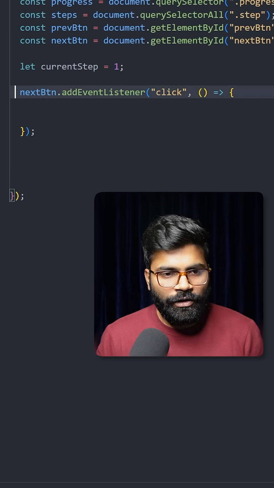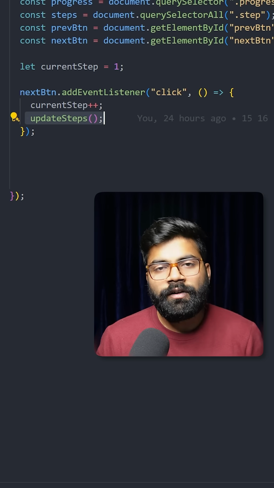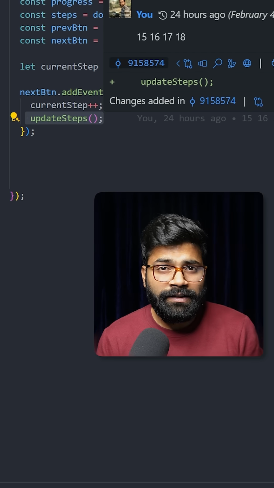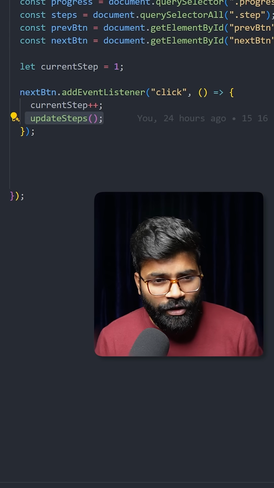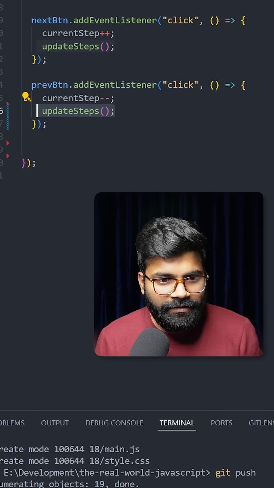Then as user will click on this next button, we will increase the current step by 1 and run our update steps function. This update steps function definition we will see later. And then in the similar way, we will add the logic for the previous button. And here we will decrease the current step by 1 and again we will run this update steps function.